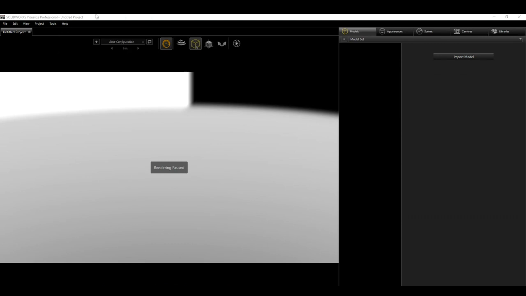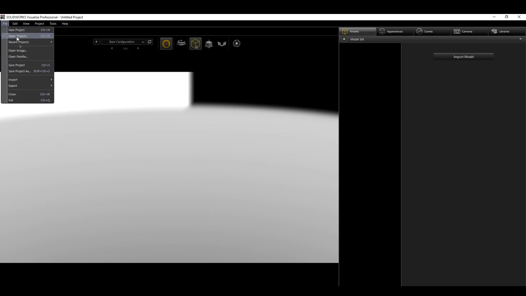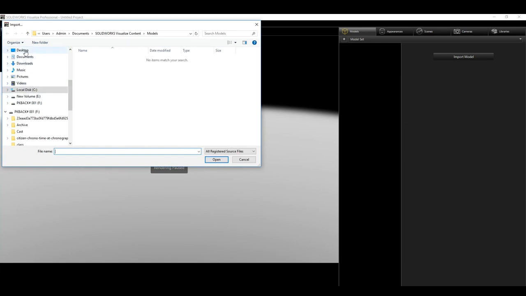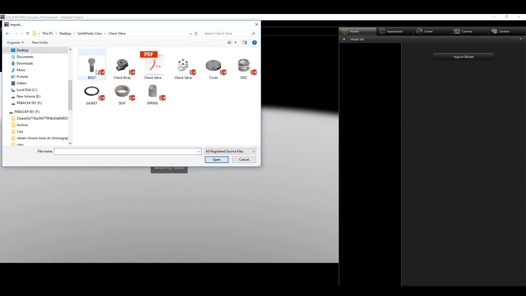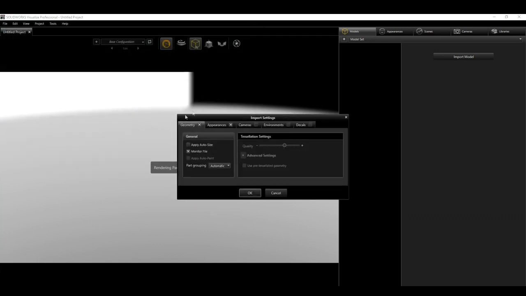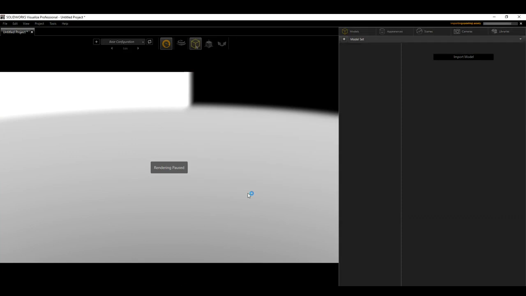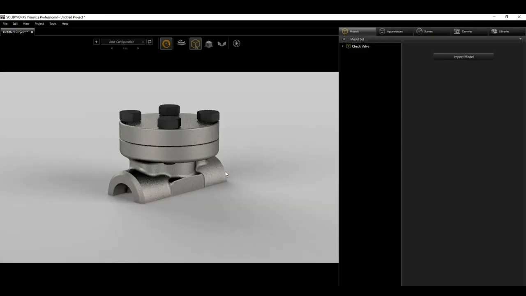So now to start, I'm in SolidWorks Visualize. I'm going to browse to my file location, click import parts and model, and browse to the file location where I have my check valve. And this is my check valve. I'll select it and click open. This import settings dialog comes on, and we want to make sure our geometry, appearance, monitor file, and automatic is selected. Those are the settings I use, and I'll click OK. And now our check valve has been imported.